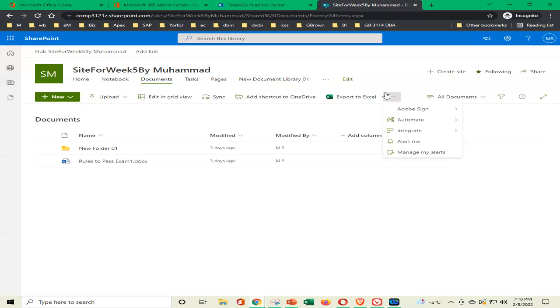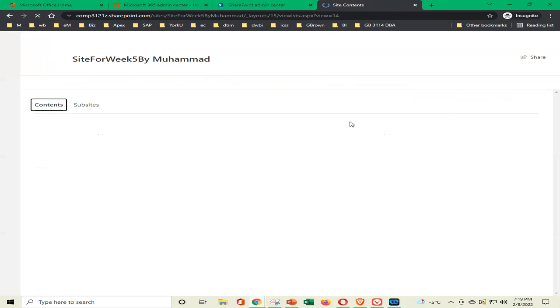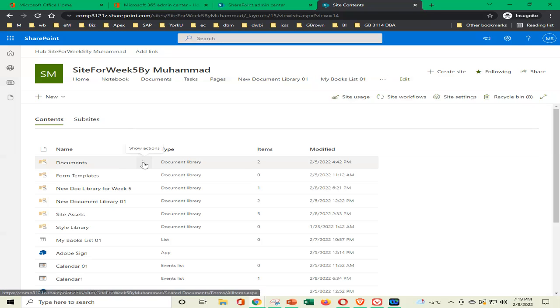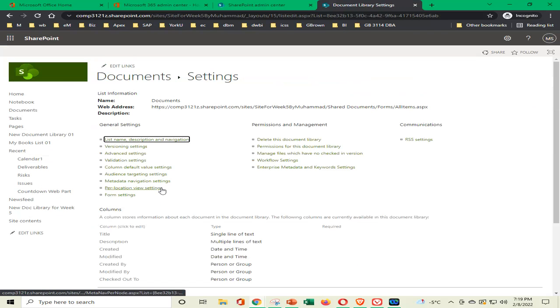Somewhere should be site contents. We go to site contents. And this is our documents library. And we can click on settings from here, or we can also go from here, the main site settings, and then we can select. We reach here, document library settings, and here we have a couple of settings.